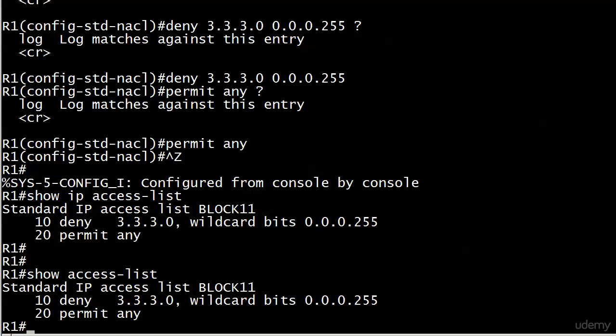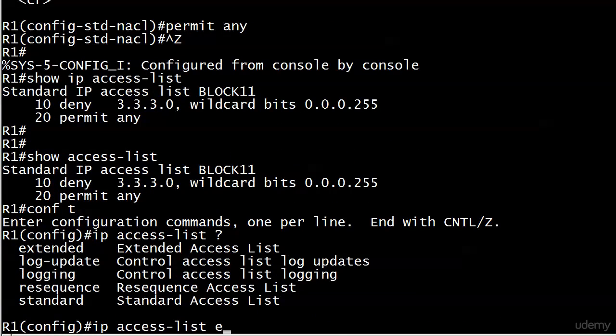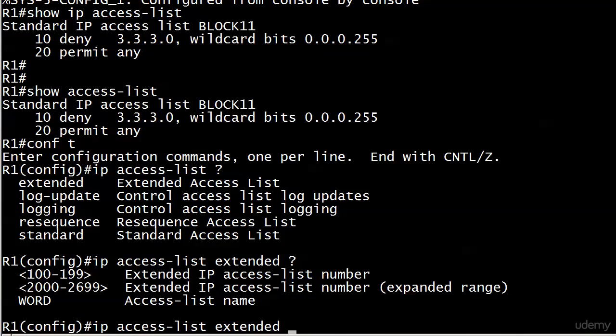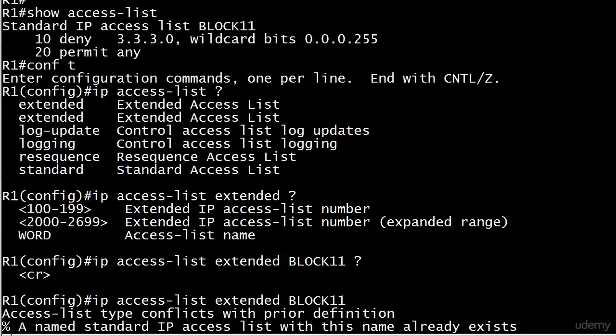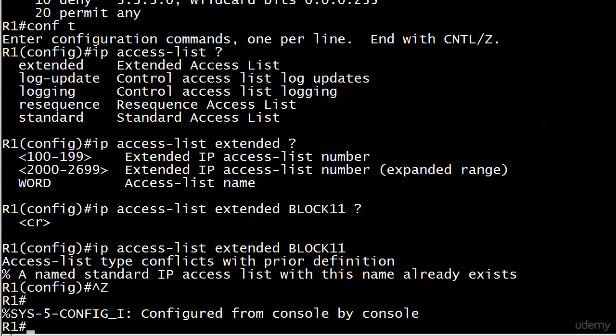So let's go ahead and have a look at IP access list. Two S's in that. And we're going extended this time. And you can see again, if you want to create your numeric list this way, you can certainly do that. And we're going to go ahead and put block 11 again. And that's it. And we got a message right away. Access list type conflicts with prior definition. Well, that sounds a little formal. The next line tells us a named standard IP access list with this name already exists, and you go, oh, that's the problem.